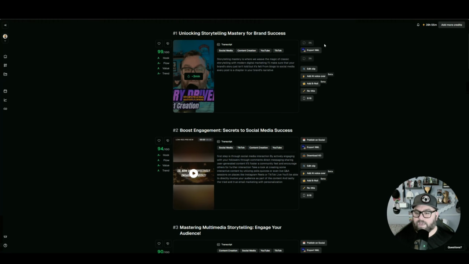And then you go back here and you'll see that it processes. It takes a few minutes for this to process, but once it's done processing, you can retitle, you can add B-roll footage, you can do an AI voiceover if you wanted to as well. And so there's a number of different things that you can really enhance the video for.